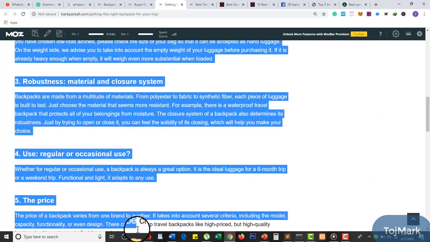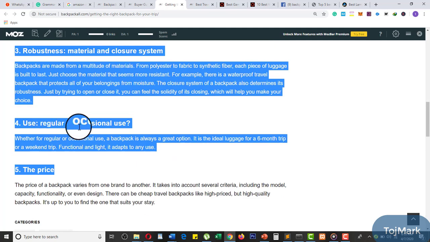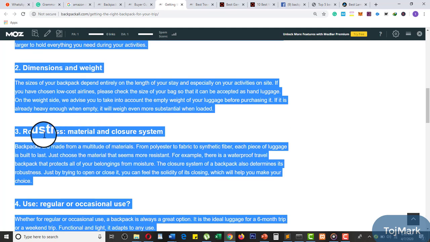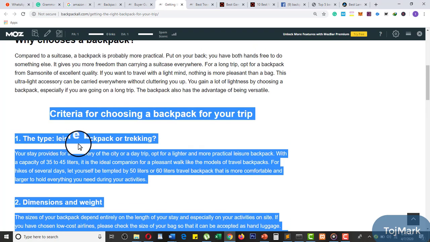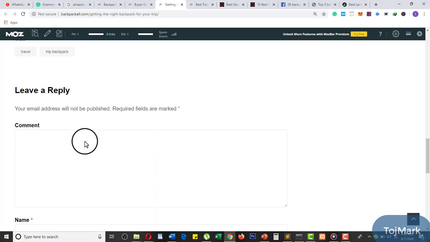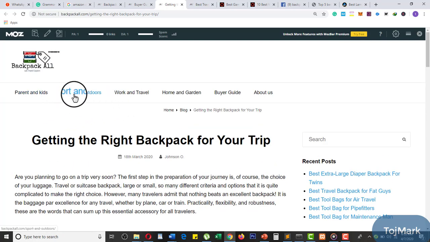You see, price. Consider the price. Consider the usage. Consider the robustness, dimension and weight, and the type. So no, this is not a review article itself, this is a buyer guide. Then let me go to a review article.